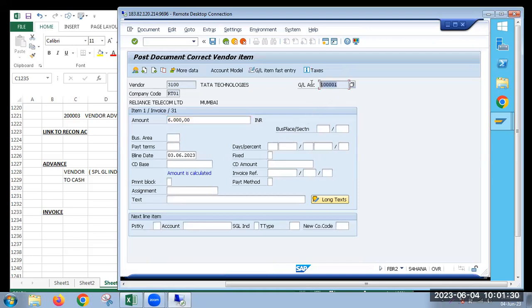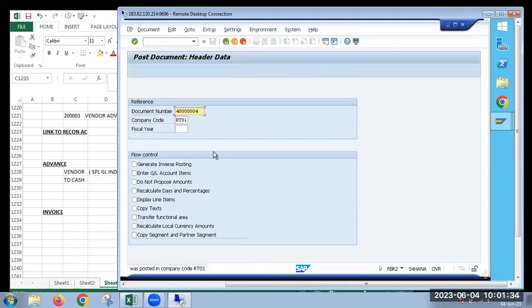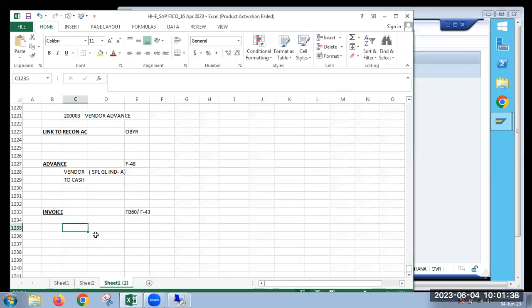Say it's with that liability account, sundry creditor. So once we post, this is 4 all zeros 4. So our invoice is 4 all zeros 4, and here the advance was 5 all zeros 2. So this is our advance transaction and this is our invoice transaction. Both the transactions are with the same vendor but different reconciliation accounts.